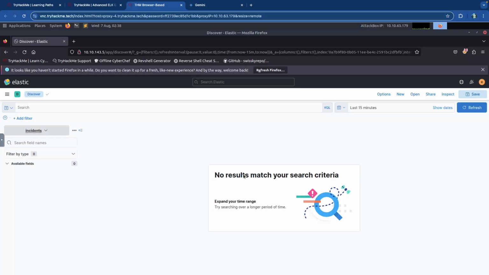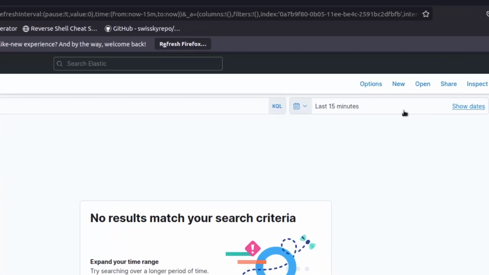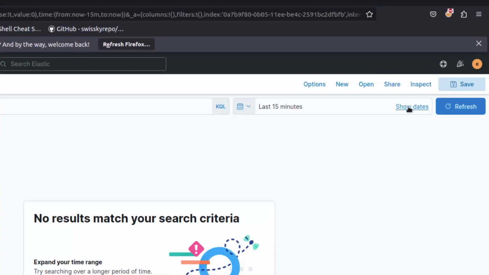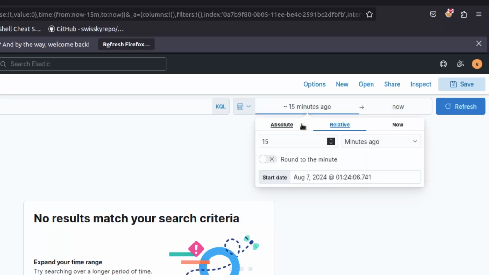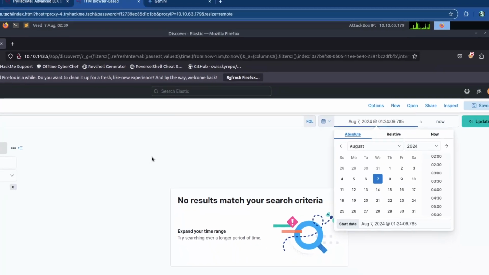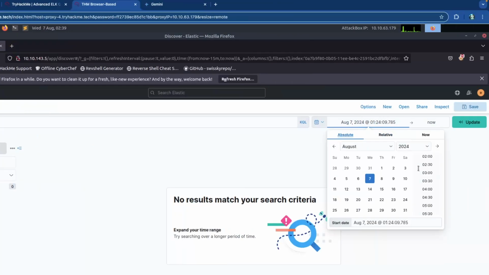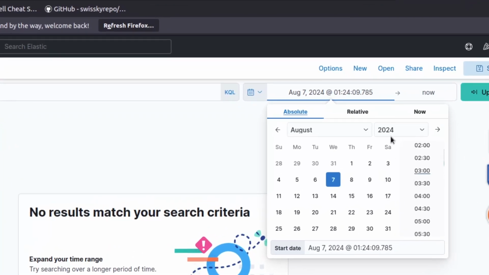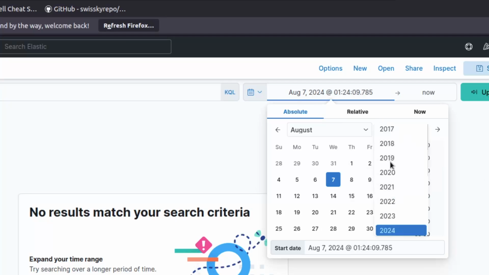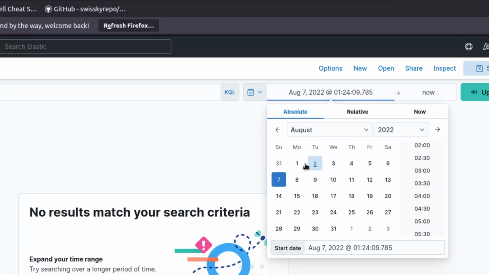When you first load it, obviously it doesn't show anything because over here it's only going through the last 15 minutes of data. So the first thing you want to do is expand on this, and instead of going from 15 minutes ago, we want to do an absolute date range where we go from, they're telling us to go from January 1st of 2022 to right now. So I'm going to go through here, and I'm just literally going to go to 2022, and then we're going to go January 1st, 2022, and we're going to do right now.